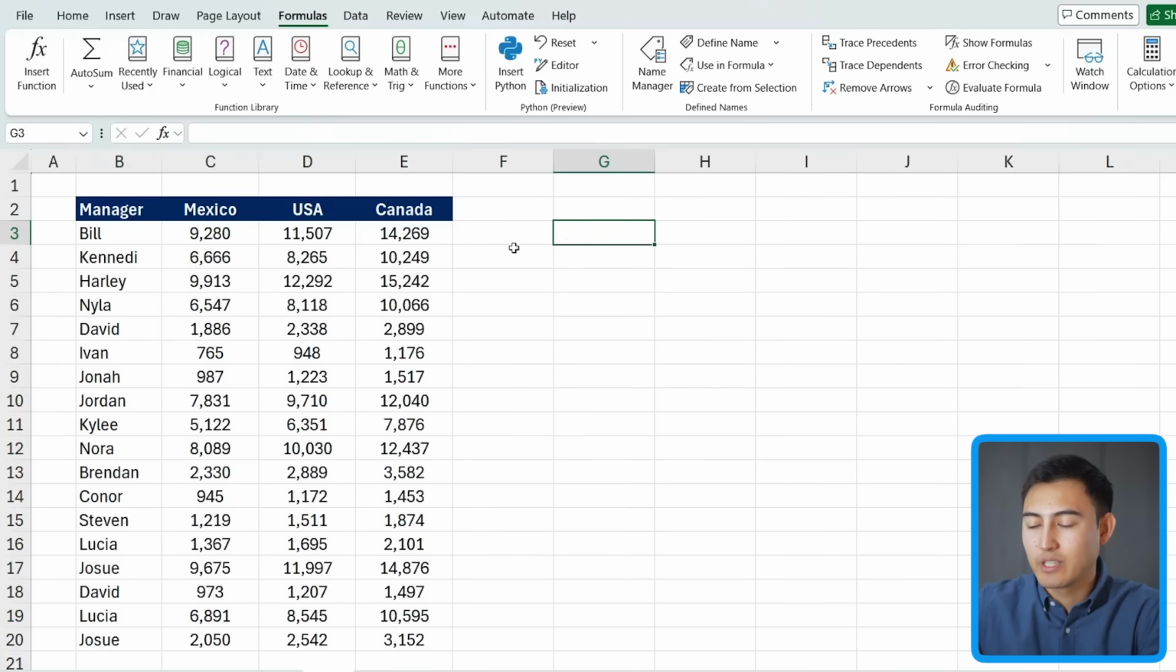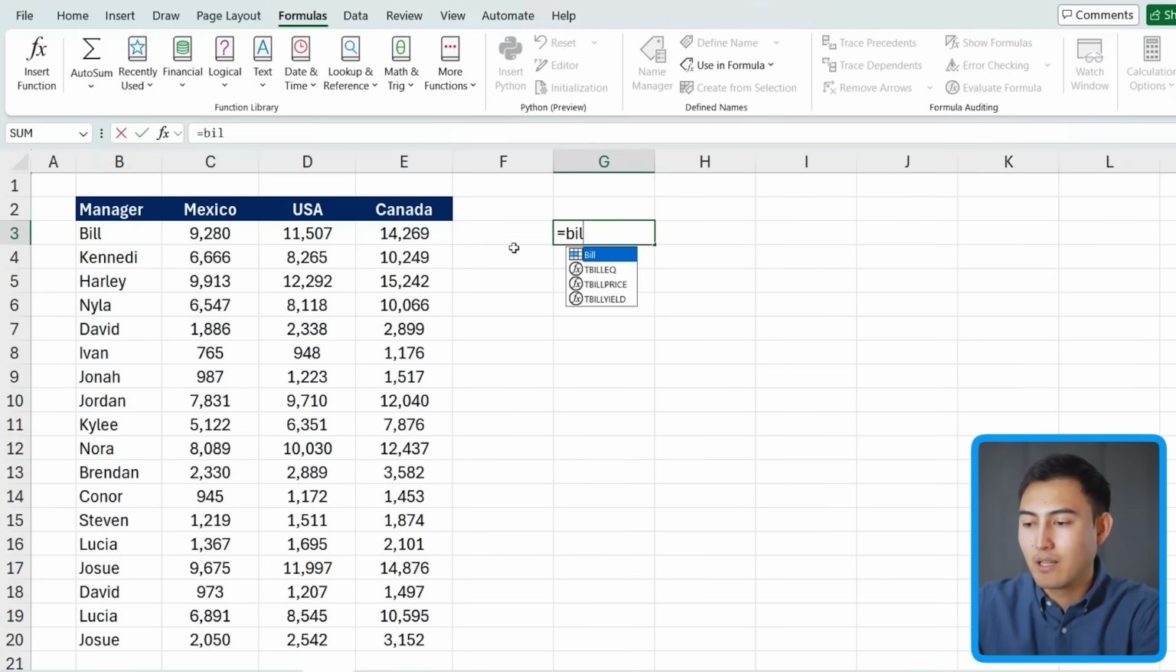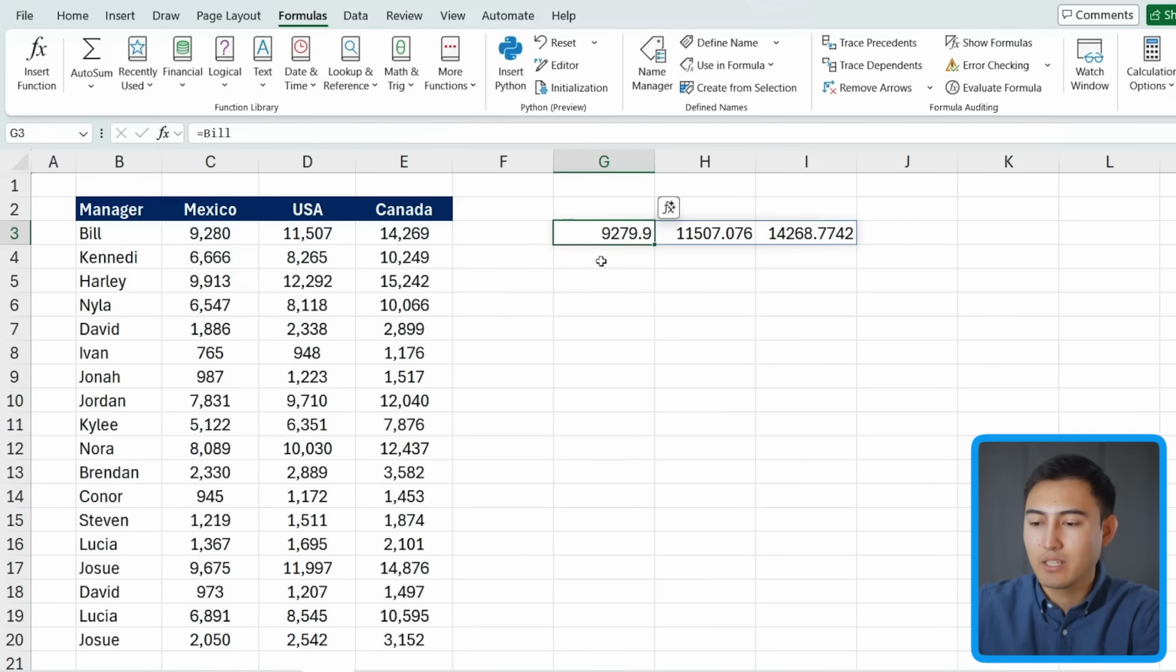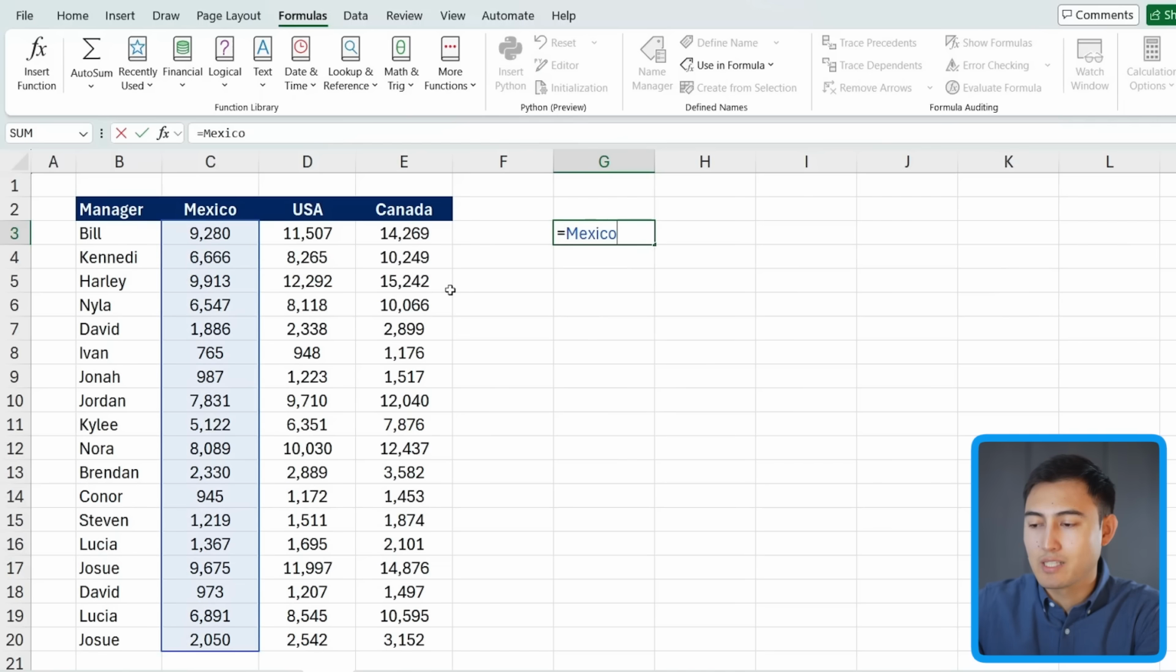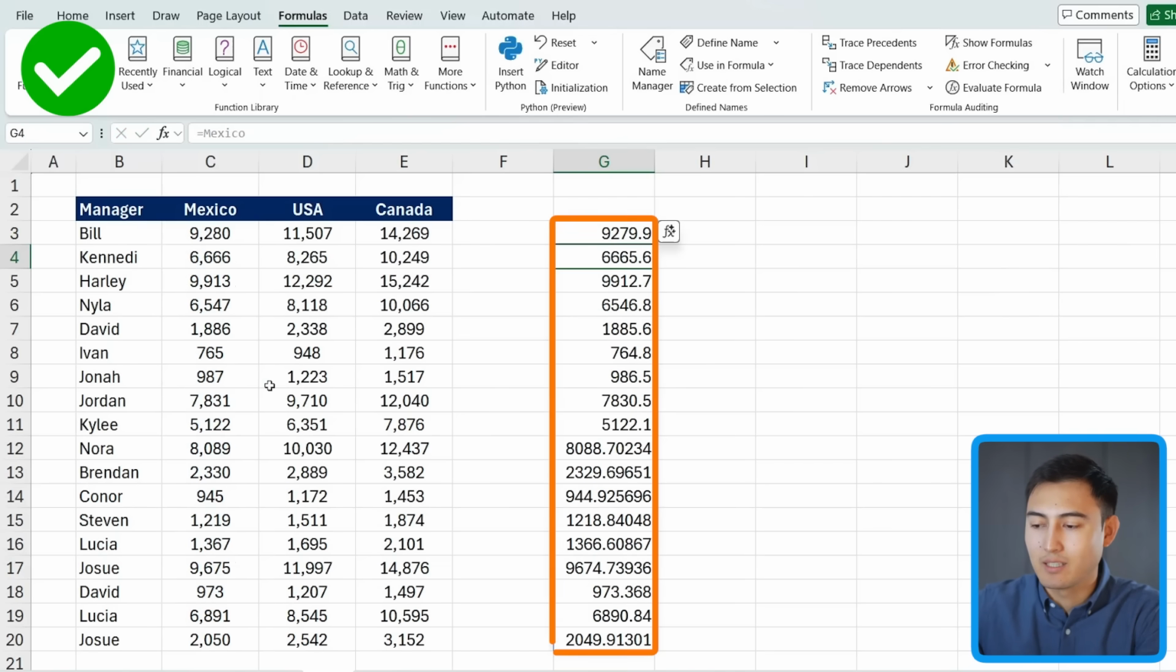Now, if I go over here to the side and I just look up Bill and hit the tab key, you'll notice we get these three values. If I just hit enter, we can see them over to the side. Obviously, they have slightly different formatting, but the numbers are exactly the same. Same thing over from the top. If I choose Mexico over here, you'll see it selects this entire range and we can just hit enter.